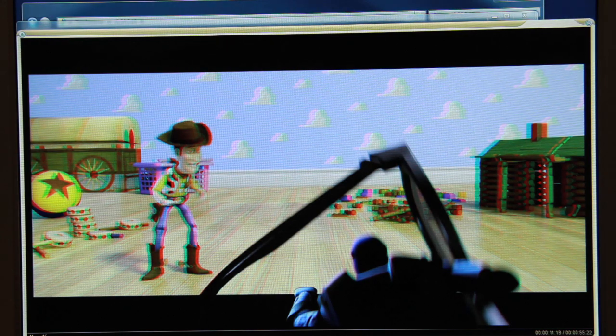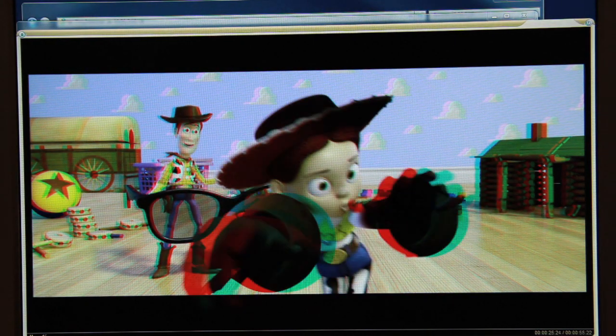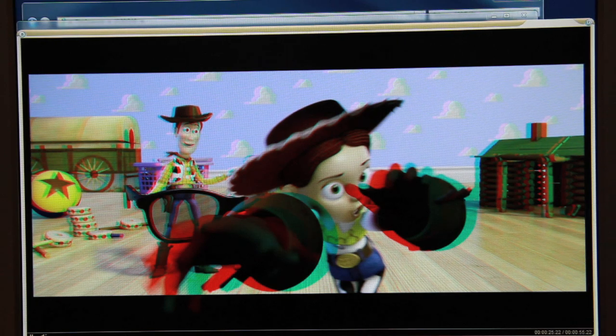Right here, Woody, you've got to see this. There it is. Now let's jump to this here. You can really see here arms coming out there. And then we'll just do a quick one and show you how it really looks when we put on the glasses.